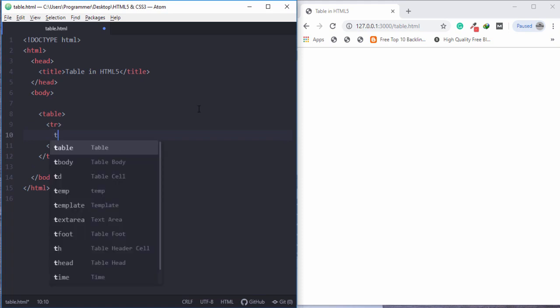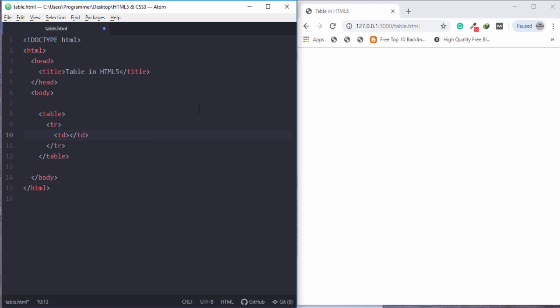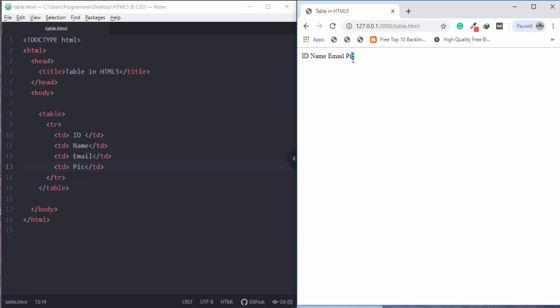Inside the first row I'm gonna display the columns, meaning td. Td means table data. So I'm gonna use ID, td, name, td, email, td, picture. I just use pic. Save that, and as you can see, we are able to see 4 values or 4 columns have appeared, but I can't see the border, right? So we will use an attribute like border inside our table tag.